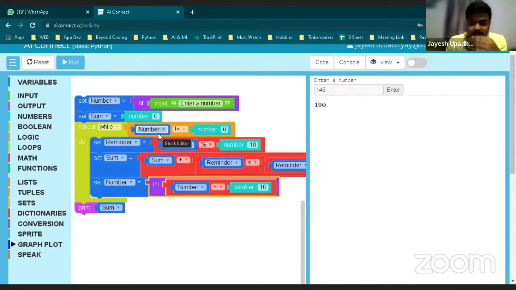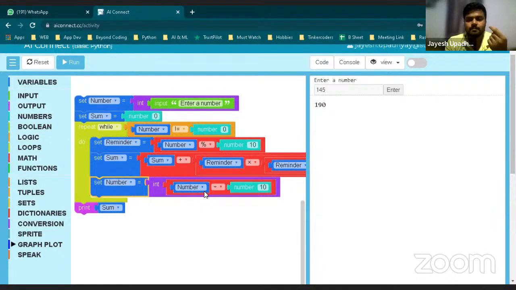Getting my point? If I'm giving 145 in the starting, and every time inside the while loop you write a true condition, we should write a condition which will end the loop also. That is why I have written it like this. This 145 divided by 10 will give me 14.5, and then if I do int, it will give me 14. So I stored it inside the number. Now my number is reduced. Then 14 is not equal to 0, the condition is true, and it will go inside the loop. So this is the way we will do it.